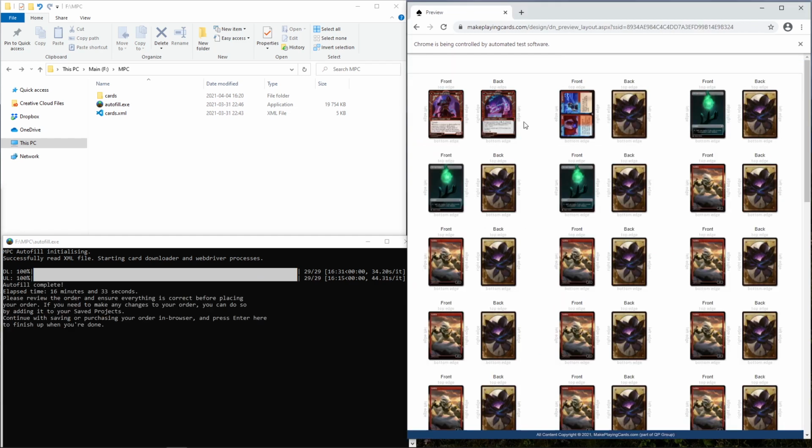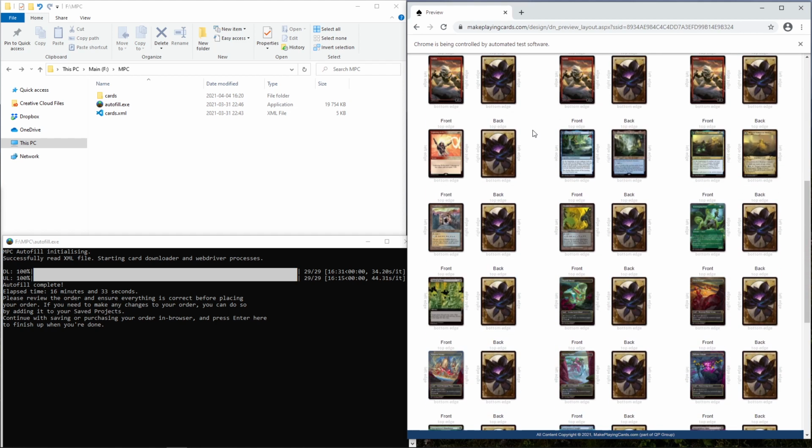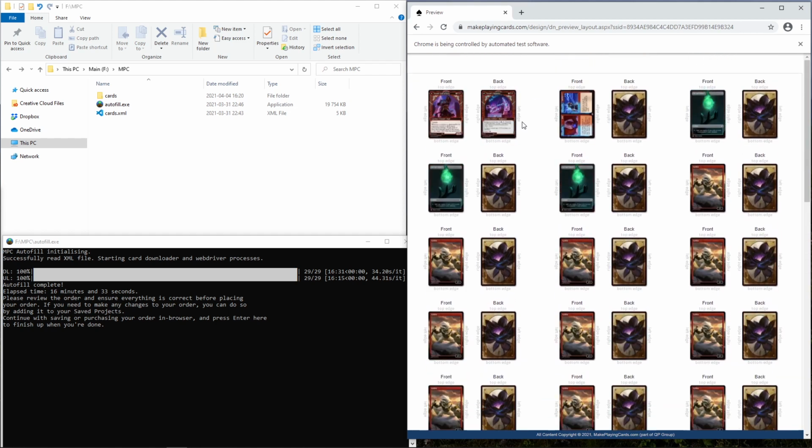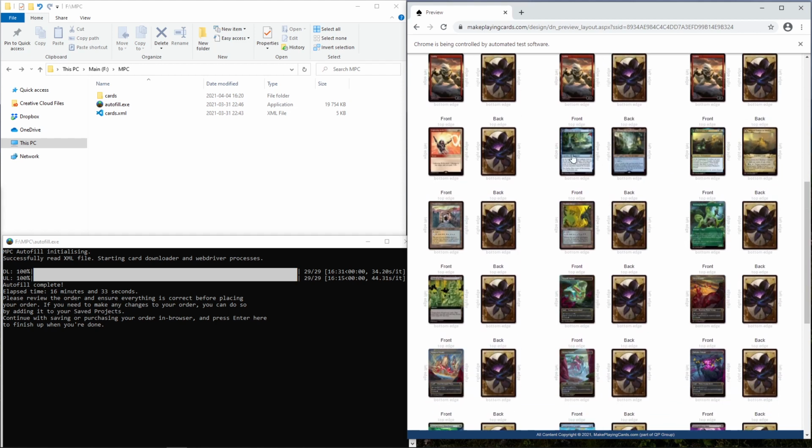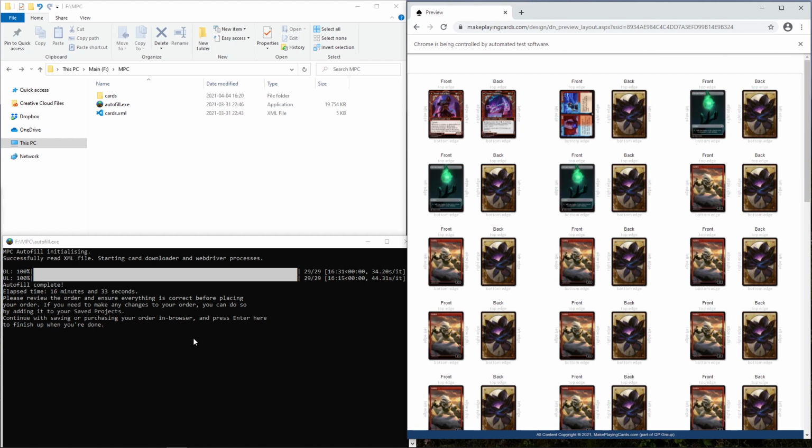Once the tool is done, you're going to find the Chrome window in this order overview screen. Here you can review your order, make sure everything looks fine, see that you got the card fronts and the card backs that you want. You can also see down here in the console that it says elapsed time, please review your order and everything. Don't close this window until you're done with everything.